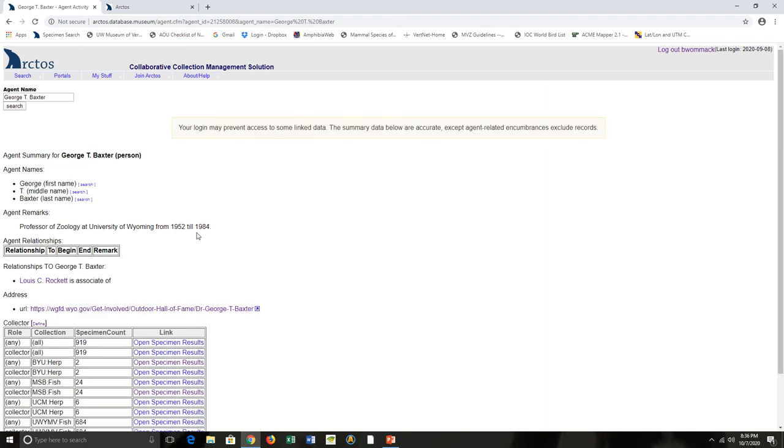And this takes me to his agent summary page. And there's a little more here. So first, middle, last name. There's remarks from a curator who entered him, a professor of zoology at University of Wyoming from 1952 to 1984.